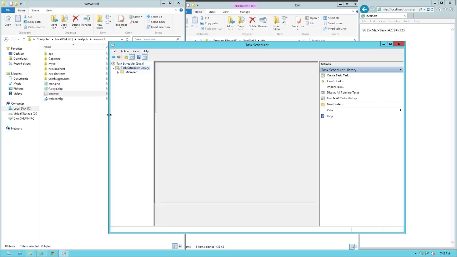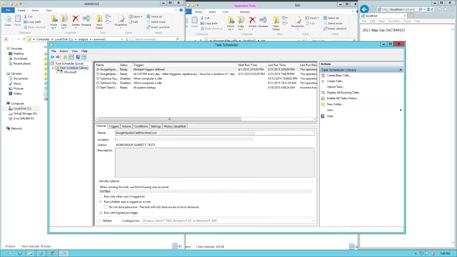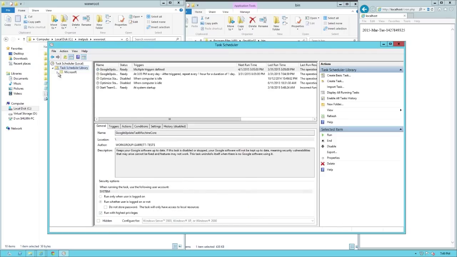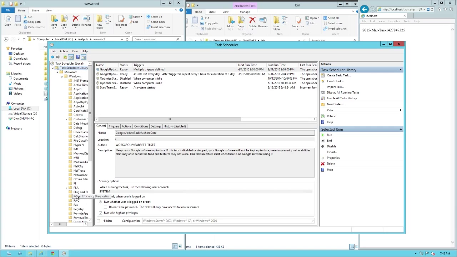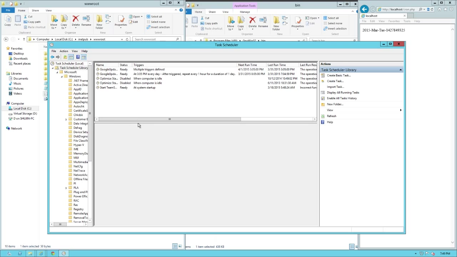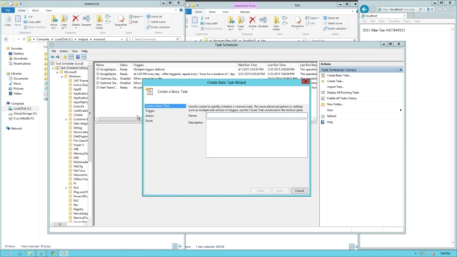I'm going to click right here. You can lay these out wherever you want. I said in the main library. You can go into Windows, and maybe if it's specific to what it needs to be, you can select it in one of those. But right now, we're going to go into the main. Open up a basic task here. Name, we're going to name it Cron Job Update File, in my case. And you don't need to set a description, but you can if you would like.